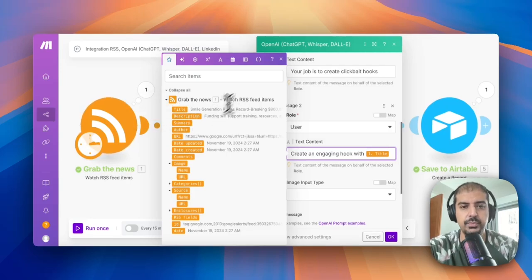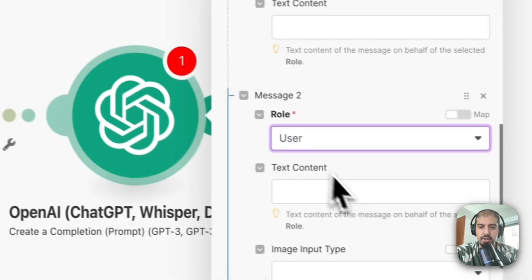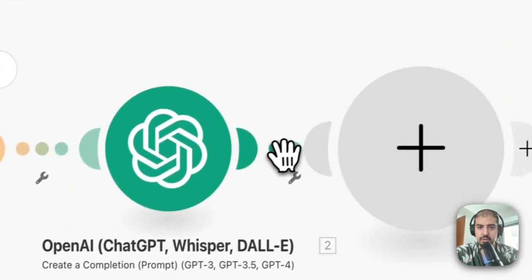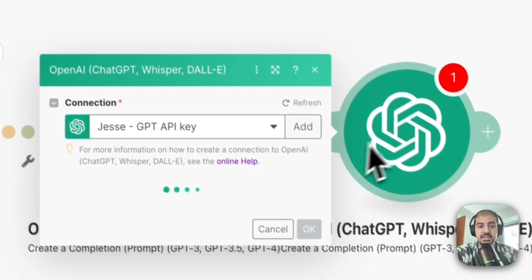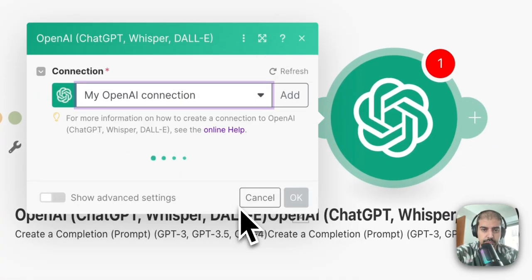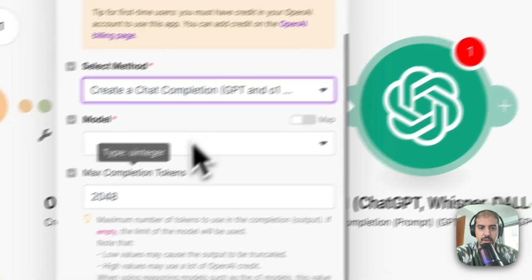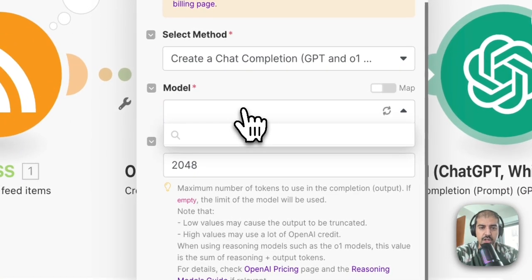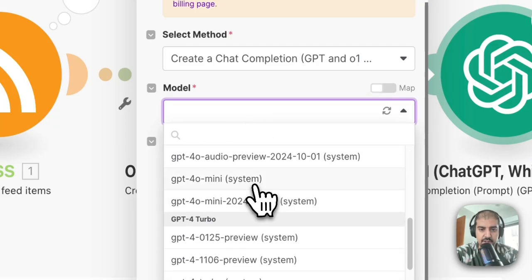I want to make it a bit more clickbaity, right? Heading back over to the second part. So we just close this down, and then we're going to do the same again. We're going to create a chat completion, but this time we want to create the actual article. So wait for that to load. And again, it's going to be the ChatGPT 4.0 mini model because it is just really cheap.